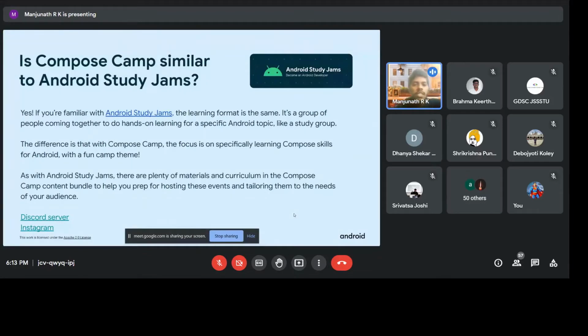Okay, speaking of study groups, you can join our Discord server where we have a separate channel dedicated to this Compose Camp, and joining it would make your Compose camping journey even more adventurous. You will be provided with materials, and we will conduct ample sessions. And at the end of this whole camp, you will be in a position to build Android apps and publish them on the Play Store.